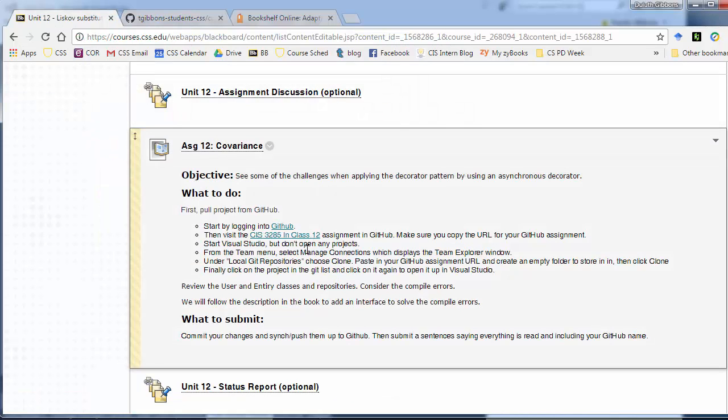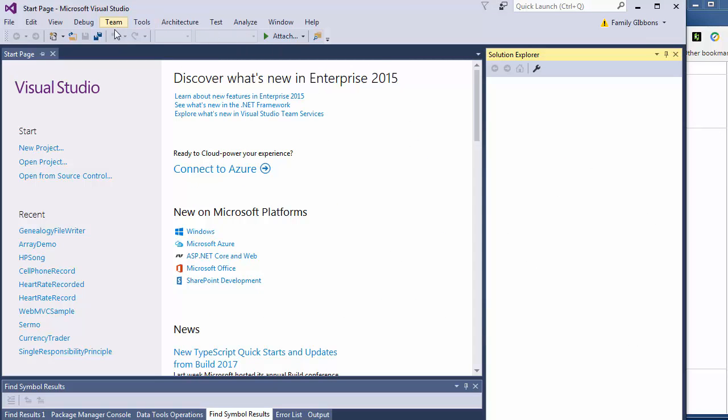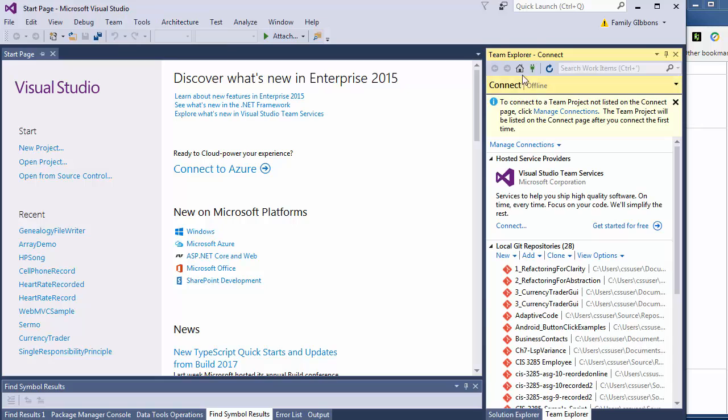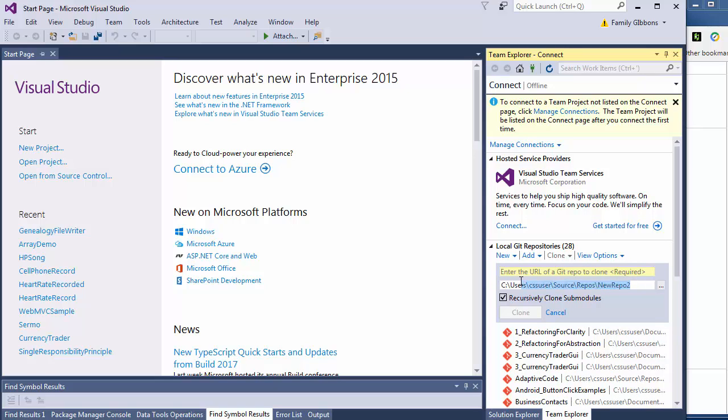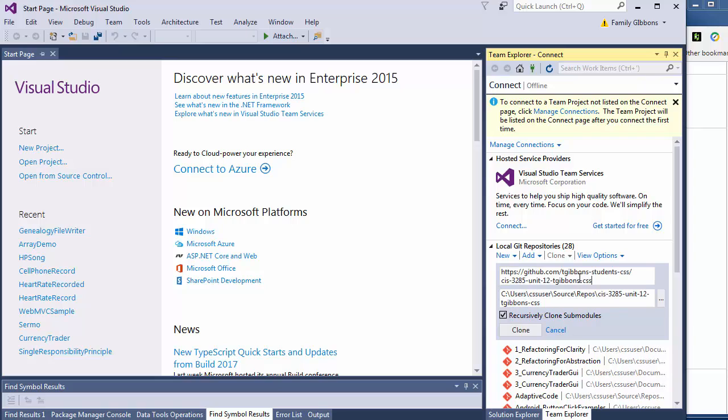So we're going to use the Team menu and manage the connections. In Visual Studio here, I've closed all my projects out. I'm going to go to Team, Manage Connection. It'll bring up my Team Explorer connection here. Under Local Git Repositories, I'm going to hit Clone, clone a new repository, enter in the URL here, and it will create one here. This is already here, so I'm just going to rename this a little bit, because I've already cloned this before. Okay, now I'm going to clone this.